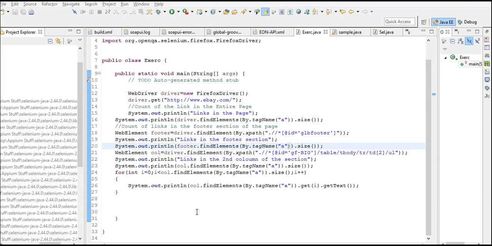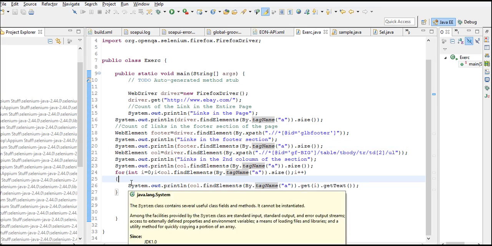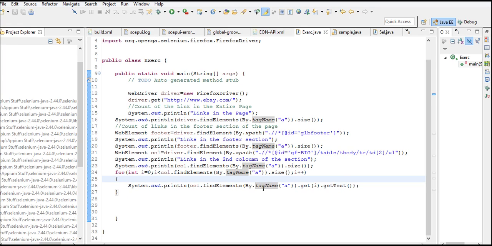Okay, so let me navigate to the Firefox browser. In the previous lecture we got the text of that column, right?